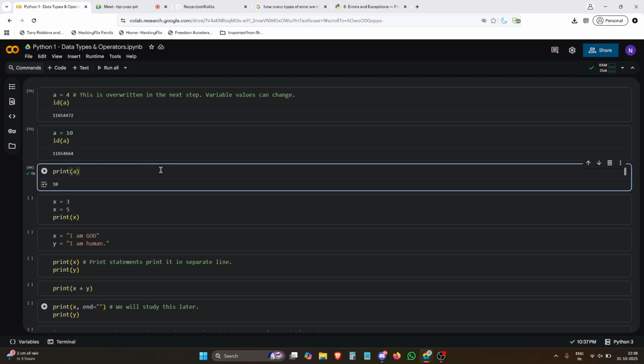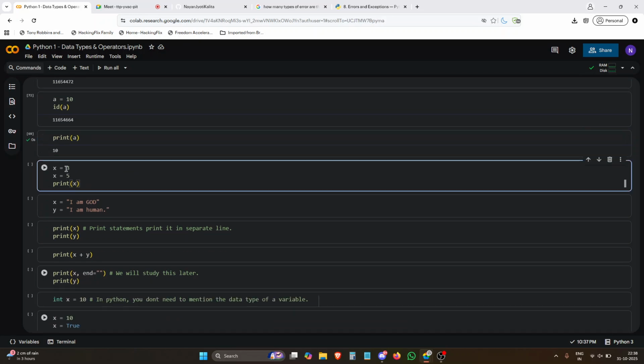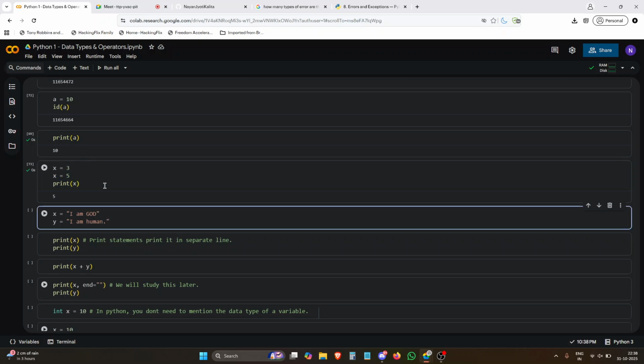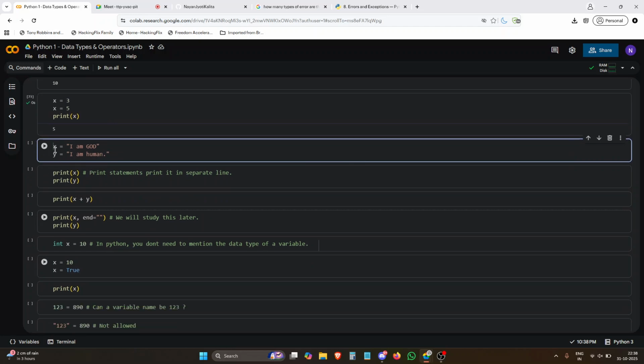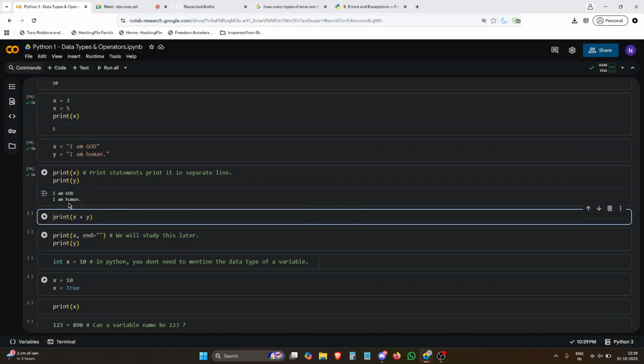Now same thing. If we do here x equals 3, then x equals 5, I believe you have gotten the idea that it will print 5, right? Next is x equals I'm God, y equals I'm human. If I'm printing both in different lines, each print statement will print the variable values in different lines.